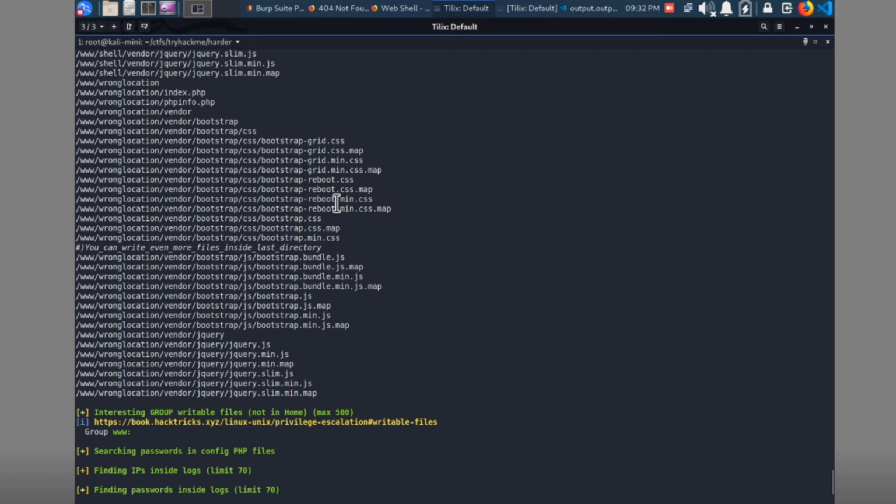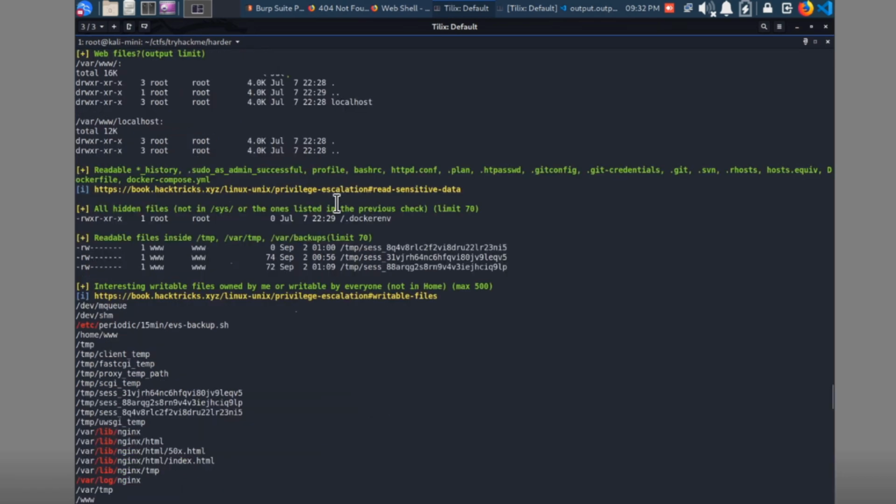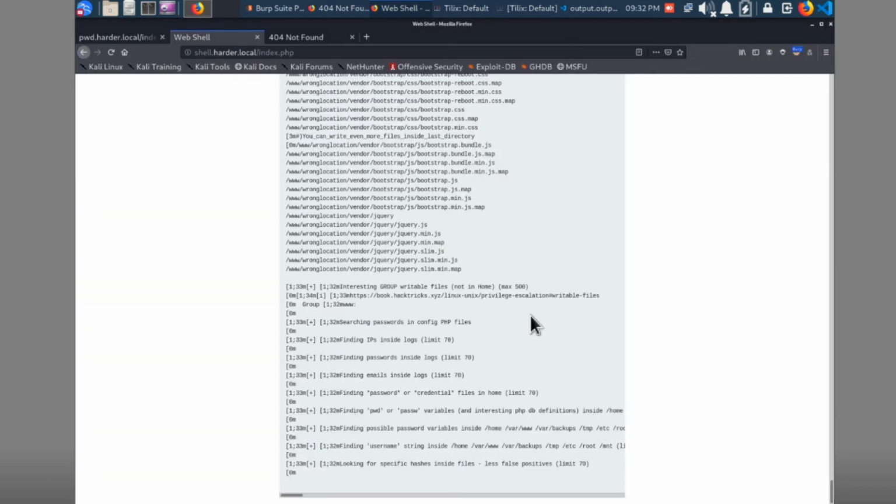All right, so the big thing that stands out to me currently is that this EVS backup file, right? So we still have our web shell that we can use. I say let's get a console, some kind of actual console version, something running. We did see Netcat is available, so we could use Netcat.